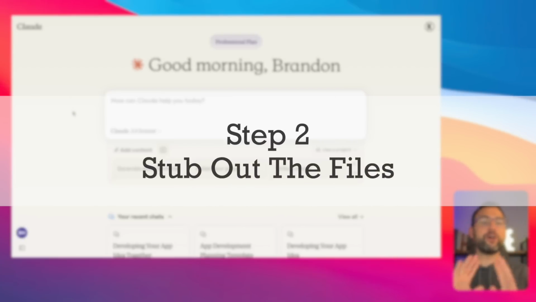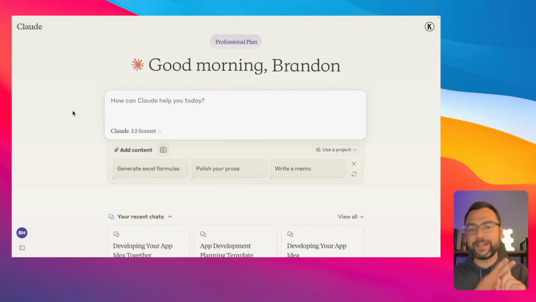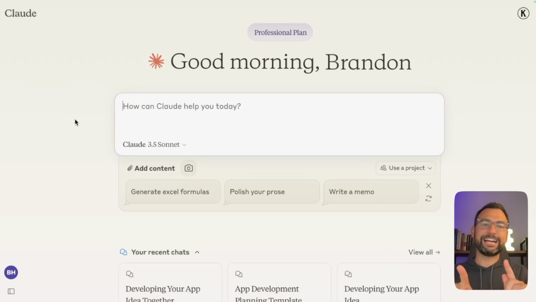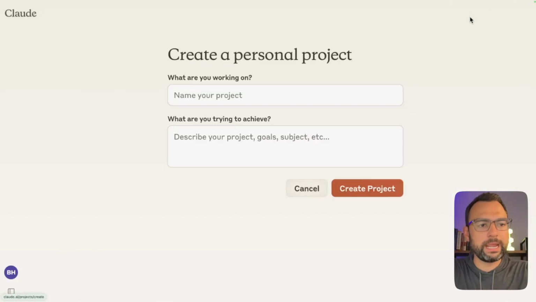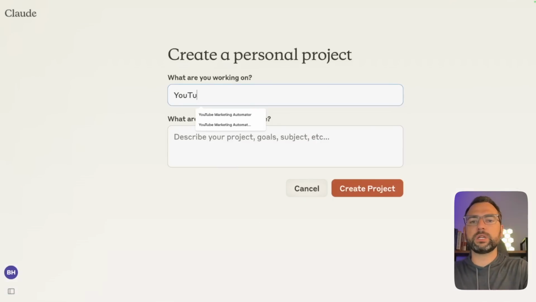All right, guys, now that we've done all the hard work, we're going to head to phase two, where we start stubbing out the project. This is where it's easy and fun, because the AI is going to start doing all the work. Here's what we need to do in this second step: head over to projects and create a new project. On this one, I'm just going to call it YouTube Content Automation.